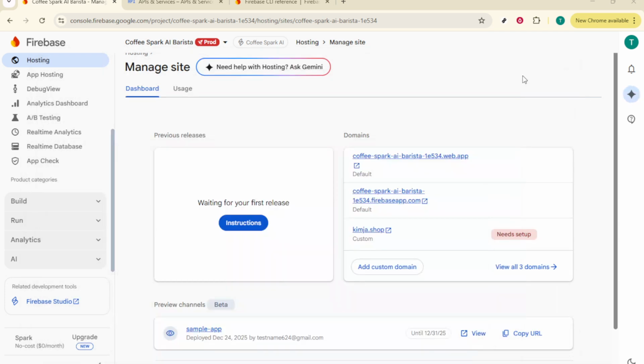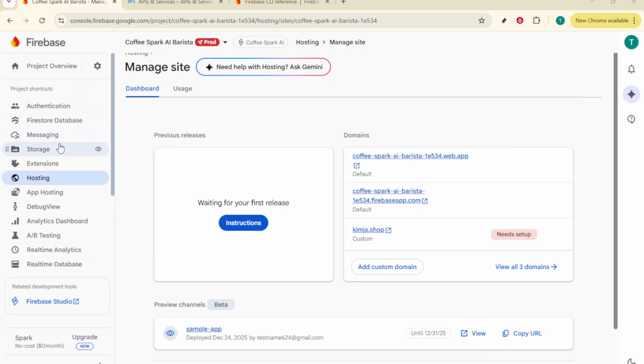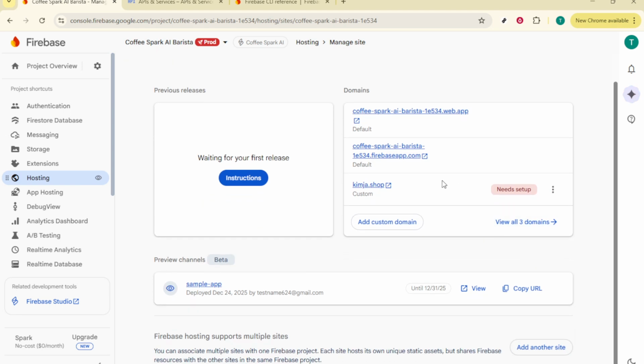Now let's connect your GoDaddy domain. Go to the Firebase console, open your project, and navigate to the hosting section. Click Add Custom Domain and enter the domain you want to use, such as example.com or www.example.com. Firebase will generate a TXT record value to confirm you own the domain. Copy that value. This is only for verification and won't change how your site loads yet.